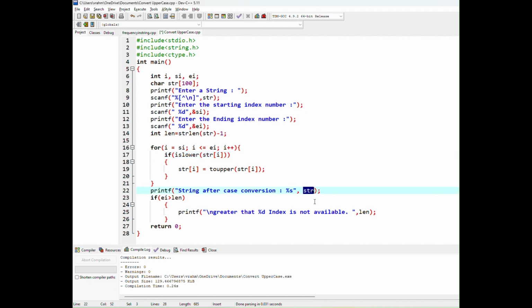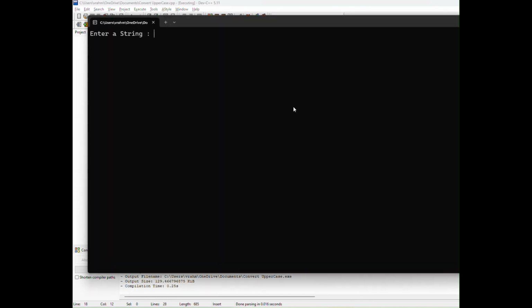It's printing the updated str. If the index is greater than length, what I have taken here is length as strlen minus 1, because of that I removed the null character also. If this happens, then printf: greater than index is not available. What index? That is also length, the actual length. Okay, now I'm going to run this program as per the question.